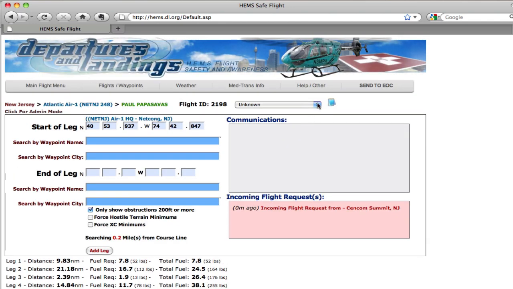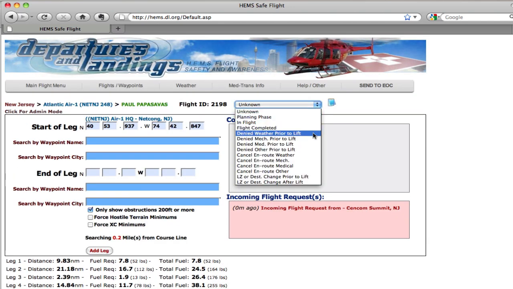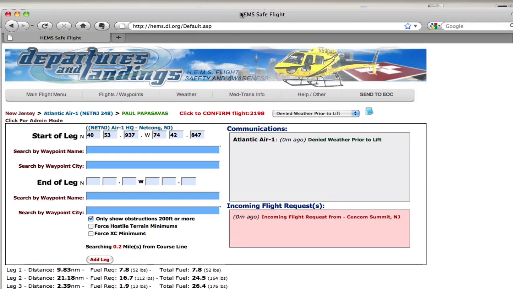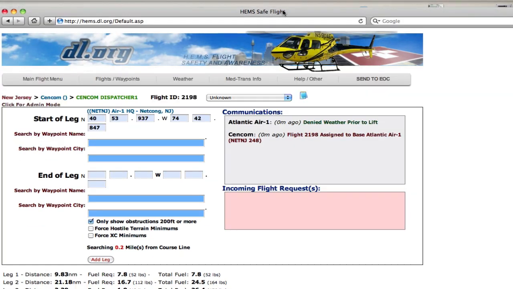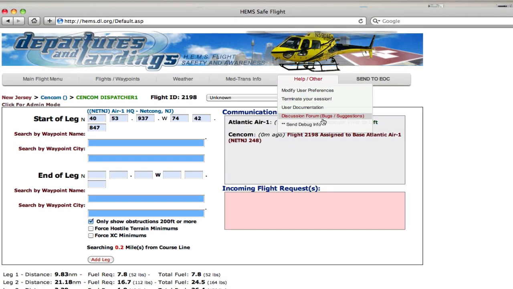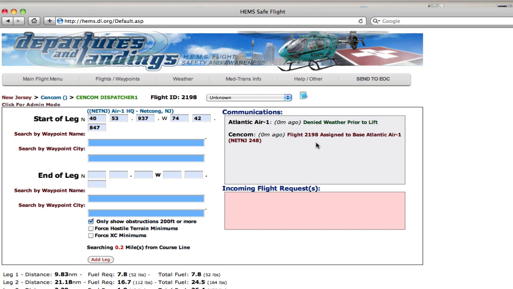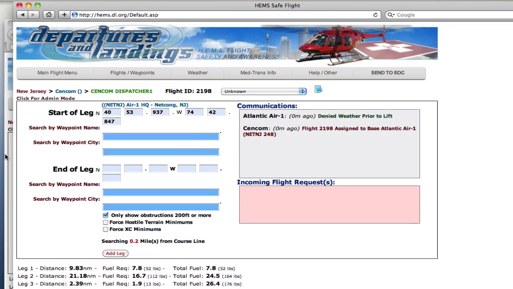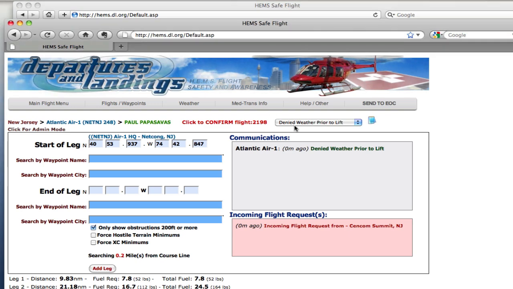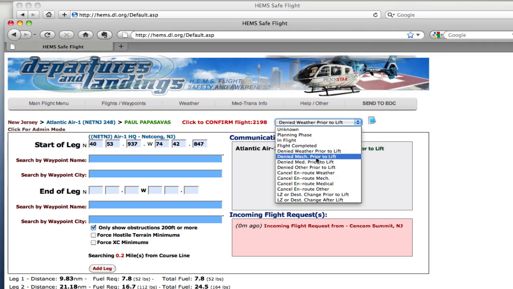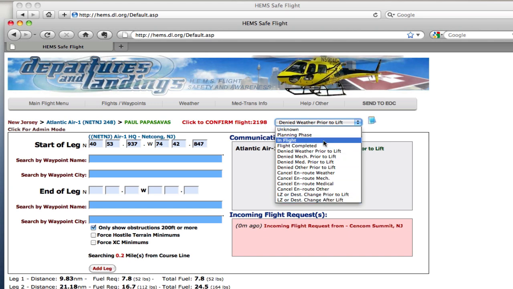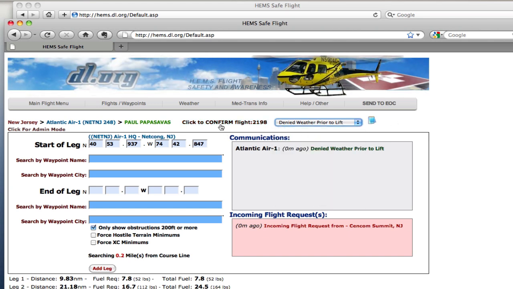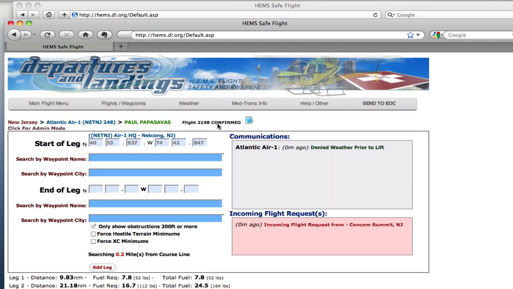Now let's say I take a look and say, you know what, this is not going to work. I'm going to deny this prior to lift. I've denied that prior to lift, and you can see that denied prior to lift. The whole region will see that you denied a flight prior to lift because of weather or any other thing. Denied mechanical, denied medical, cancel en route, etc. Now if I denied prior to lift, I can click to confirm it. The flight is now confirmed.